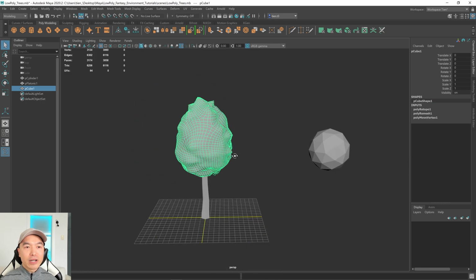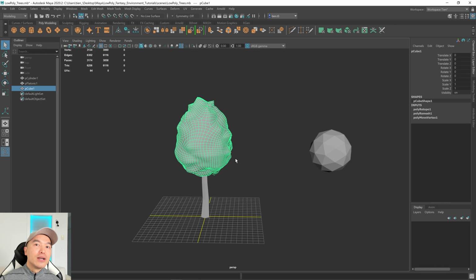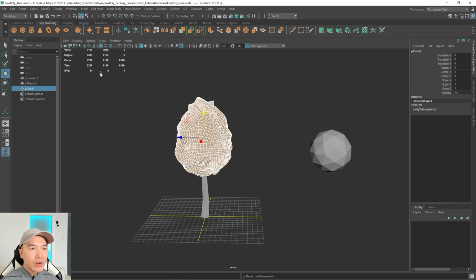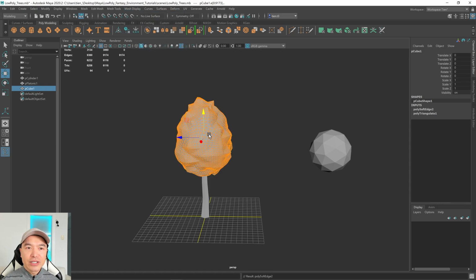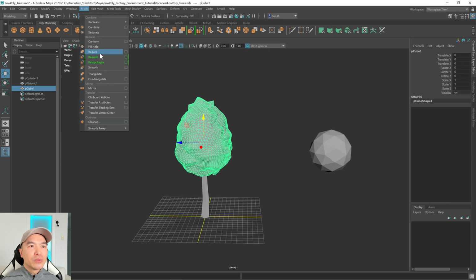So now what we want to do is triangulate, harden these edges, and then reduce. So let's do that. Select the mesh, delete the history. We're going to go to Mesh, Triangulate, then Mesh Display, Harden Edge. We'll delete the history one more time and go Mesh, Reduce.